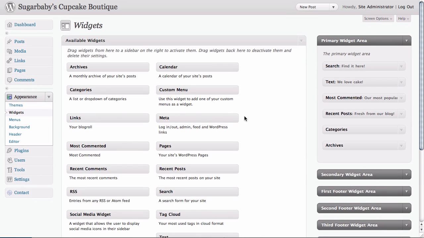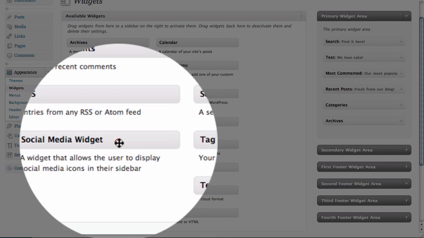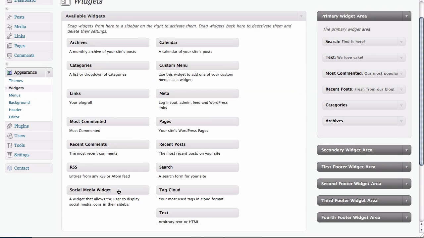And this is actually a widget that we already have installed on this site. It's right here, and it's called the social media widget. And if you don't have this on your site, you can simply go to the plugin section of your dashboard and download and install it to your site.